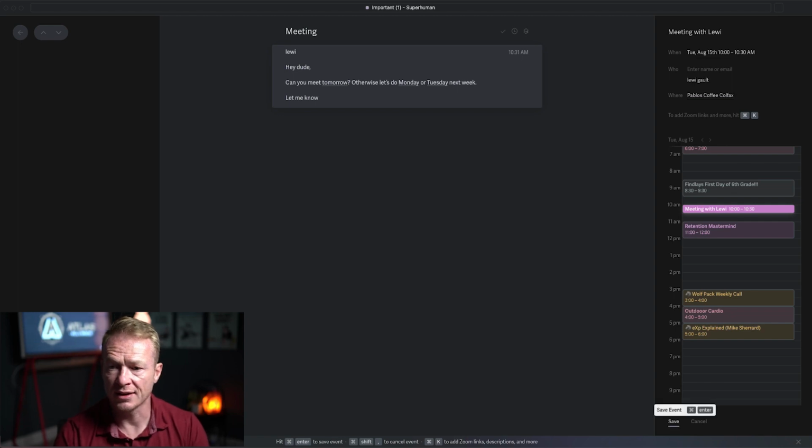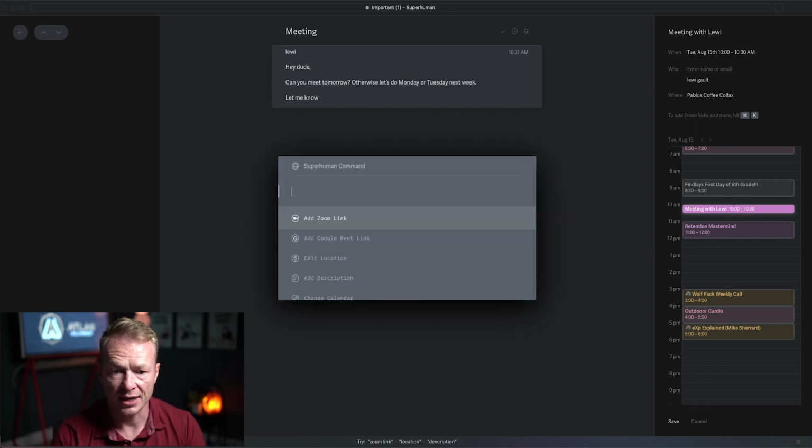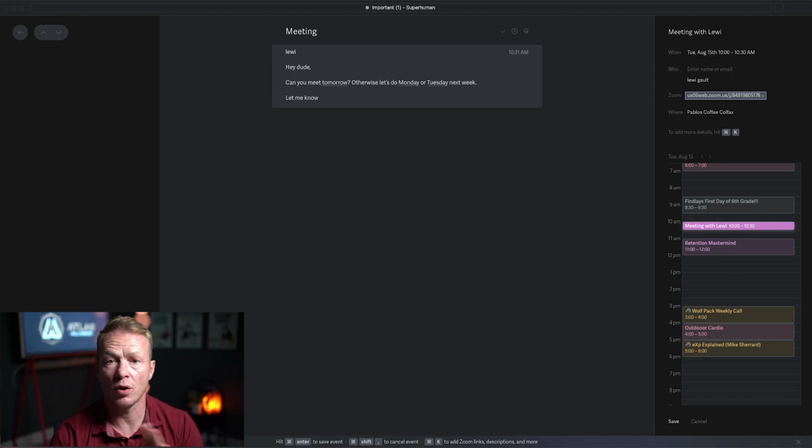So I'm going to hit enter, and usually, you know, in the Google Calendar, it comes up with the map and the exact address and stuff. It hasn't done that in here, so we're going to test that out in a little bit. But the last thing I want to show you, which is super cool, is adding a Zoom link. Again, Command K, add Zoom link right here, and it just does it automatically.